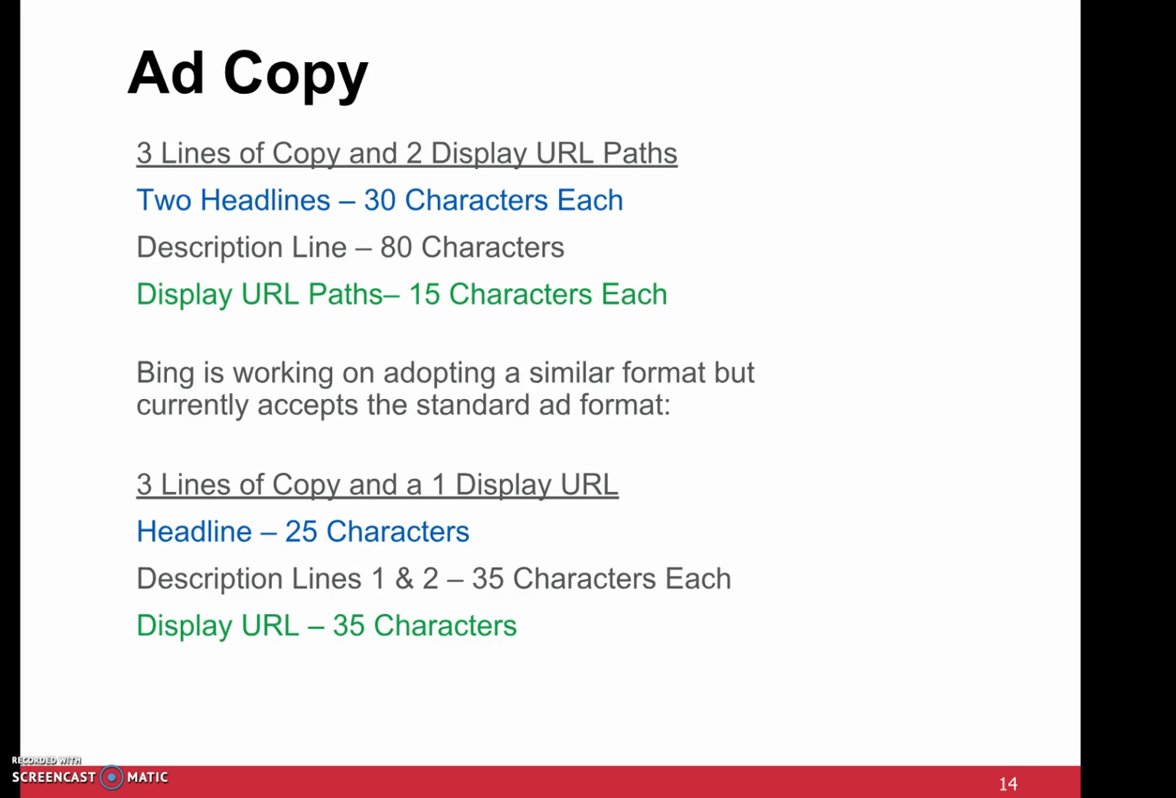Bing is working on adopting a similar format, but currently accepts the standard ad format of 3 lines of copy and 1 display URL. The headline can be just 1 headline, up to 25 characters. You can have 2 description lines of 35 characters each, and their display URL allows up to 35 characters versus Google's 15.